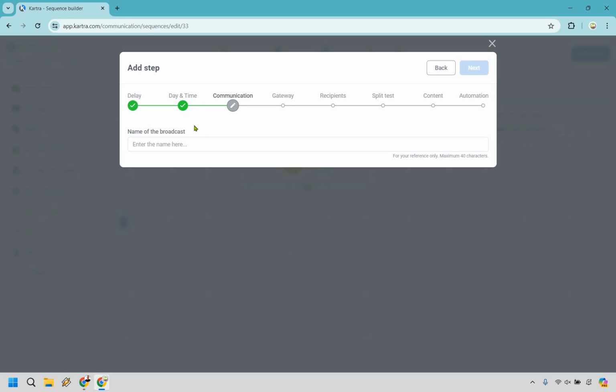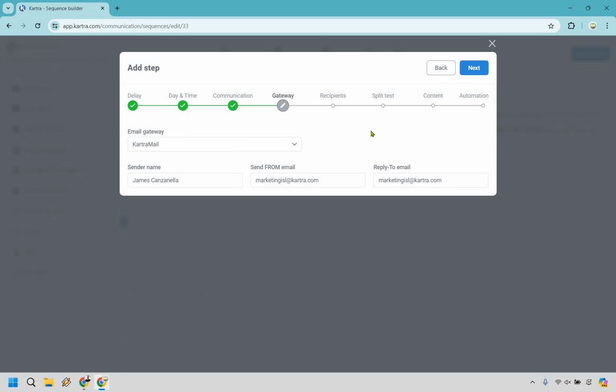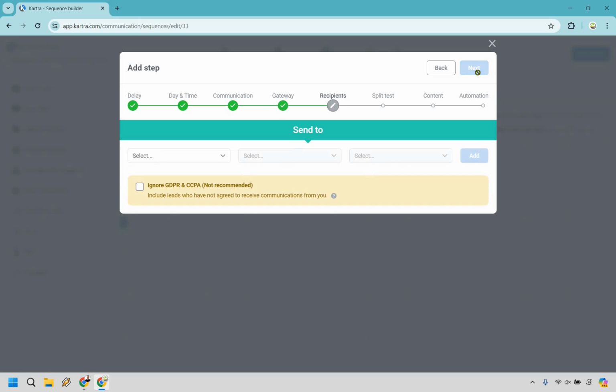Name of the broadcast, just as an example here. Okay, I'm just going to call it, click here to access your cheat sheet. That's going to be the subject line as well. All right, so there we are with the Kartra mail. We have our name, our from email, so on and so forth. Let's go with next. Recipient.